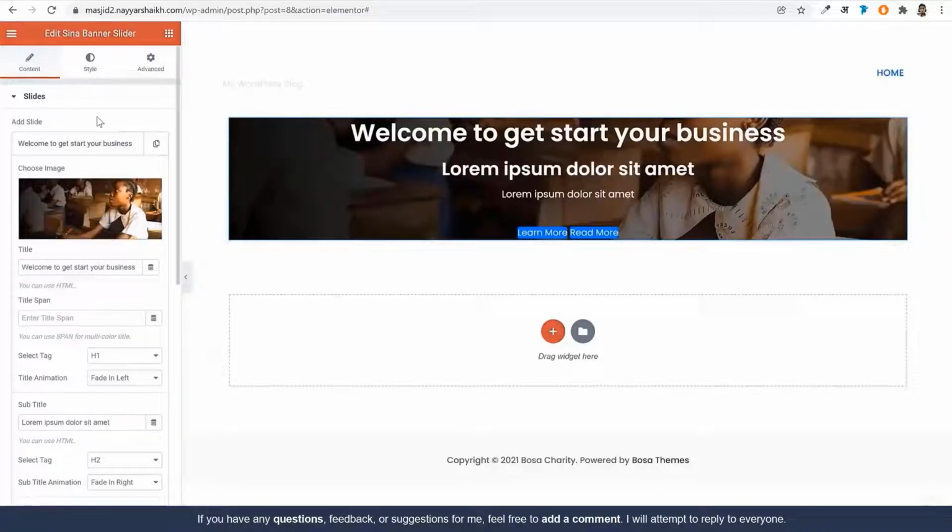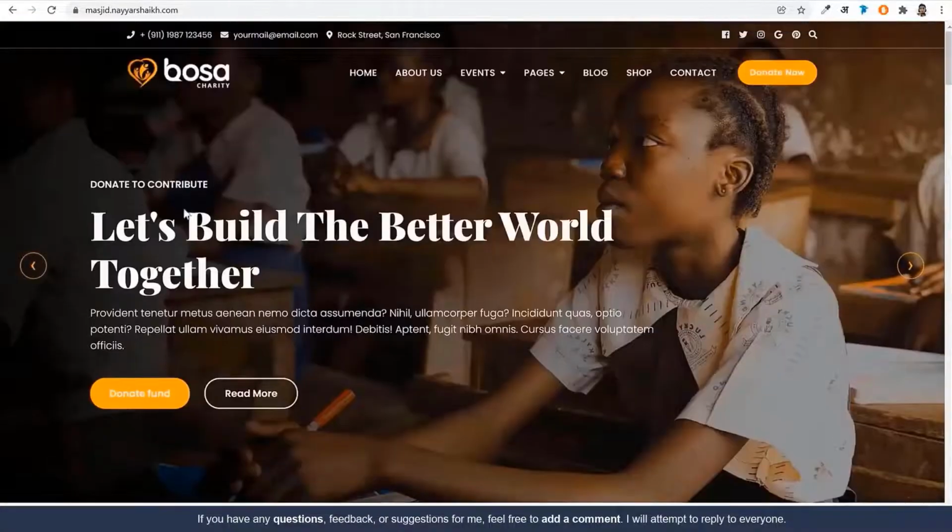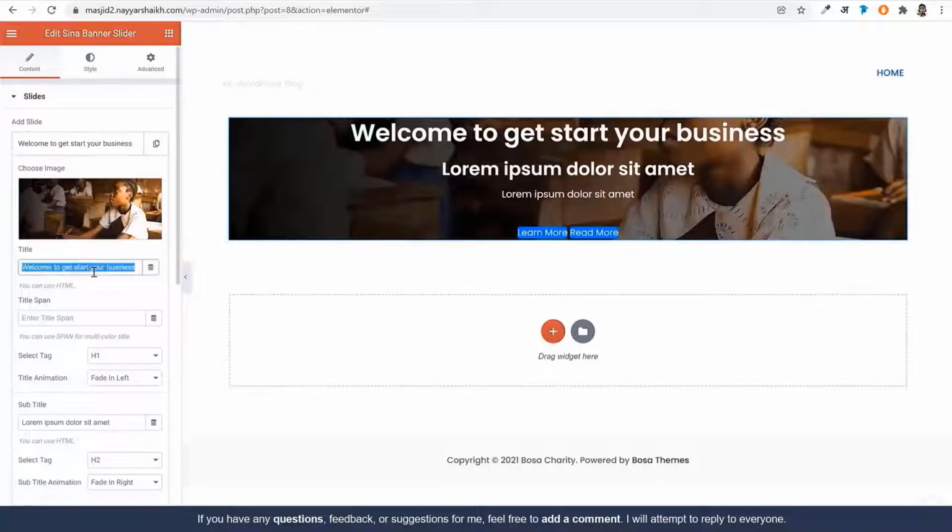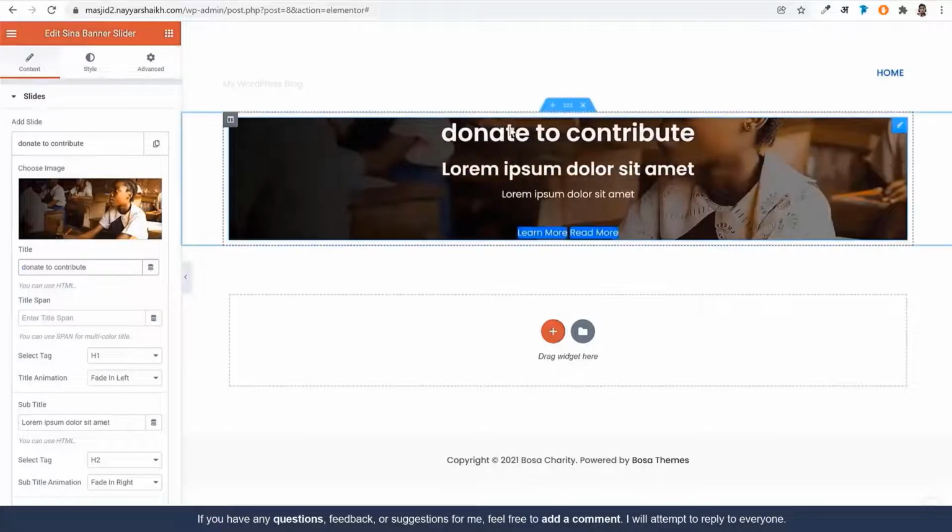You can do a lot more things. We'll see that under styling. First, let's add all the content. Now the title. The title, if you see at top here, it says donate to contribute. So I'll type in the same thing over here. Under title, we'll type in donate to contribute, as you can see at top.